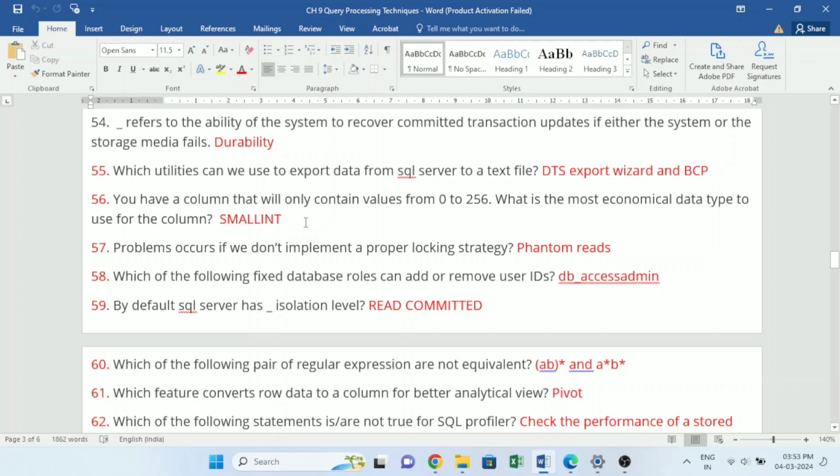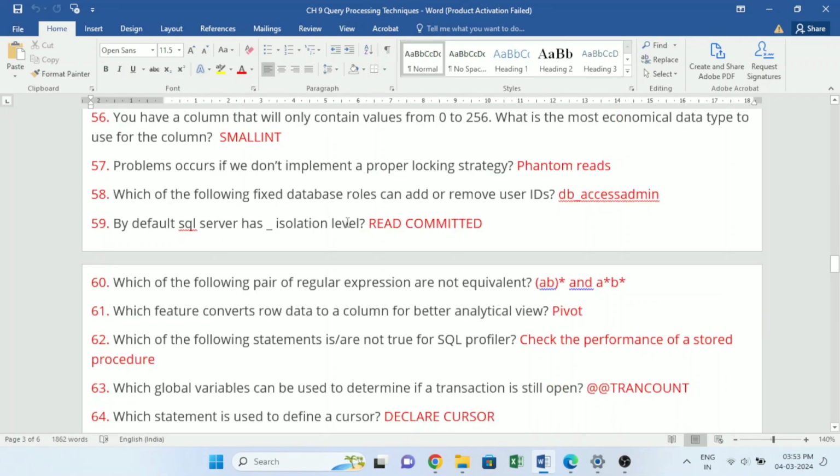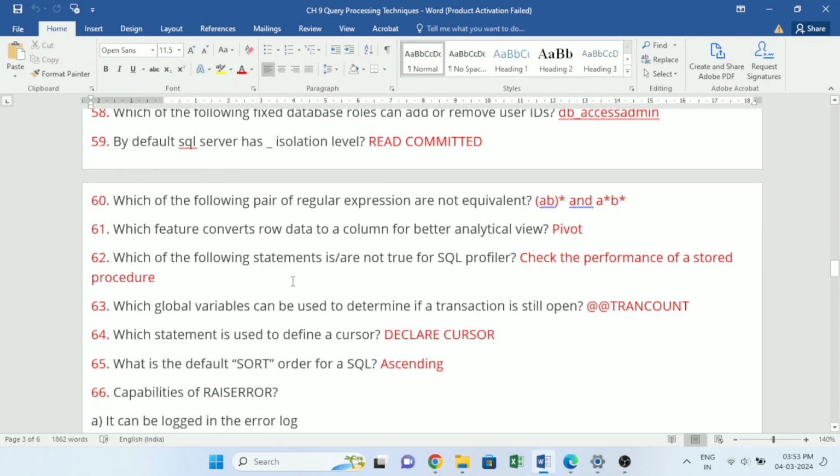56. You have a column that will only contain values from 0 to 256. What is the most economical data type to use for the column? Smallint. 57. This problem occurs if we don't implement a proper locking strategy. Phantom reads. 58. Which of the following fixed database roles can add or remove user IDs? db_accessadmin.